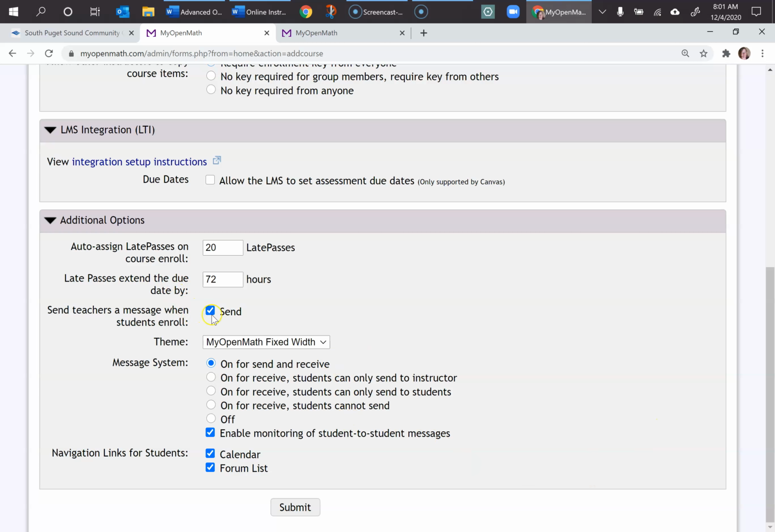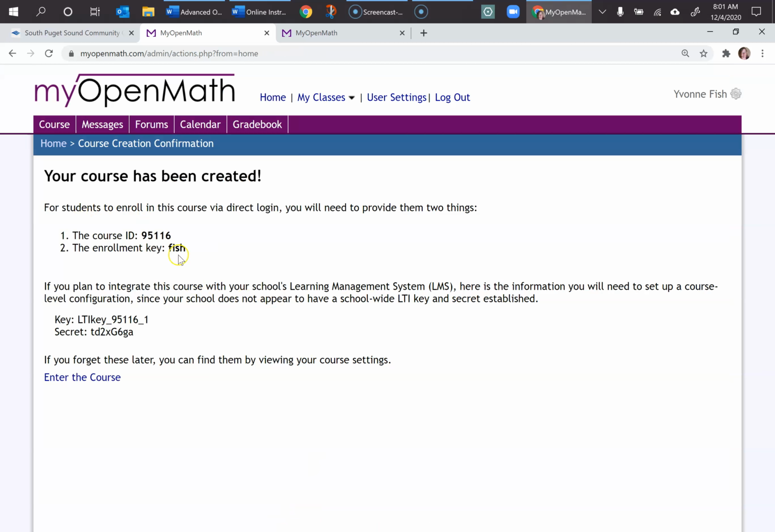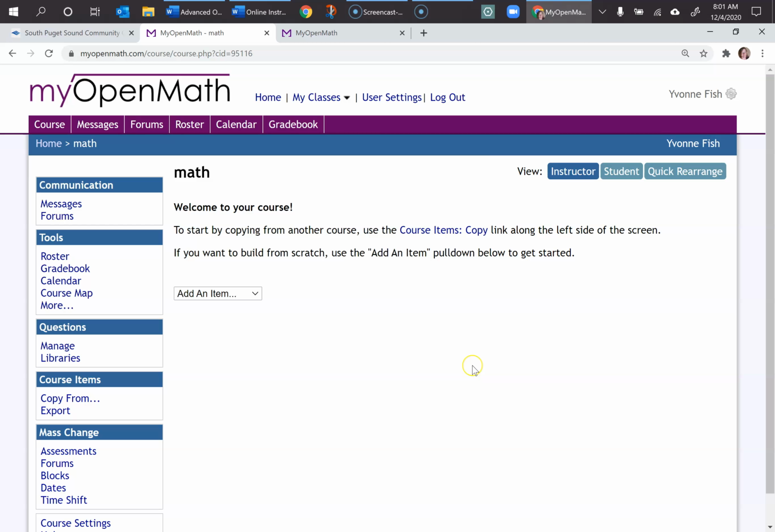You might want to click send to have students sign up. If you do integrate it in, you can allow the learning management system to assign the dates. That gets a little more complicated though. So here's the way you would integrate it in, but we're not going to get into that. I'll just do enter course.